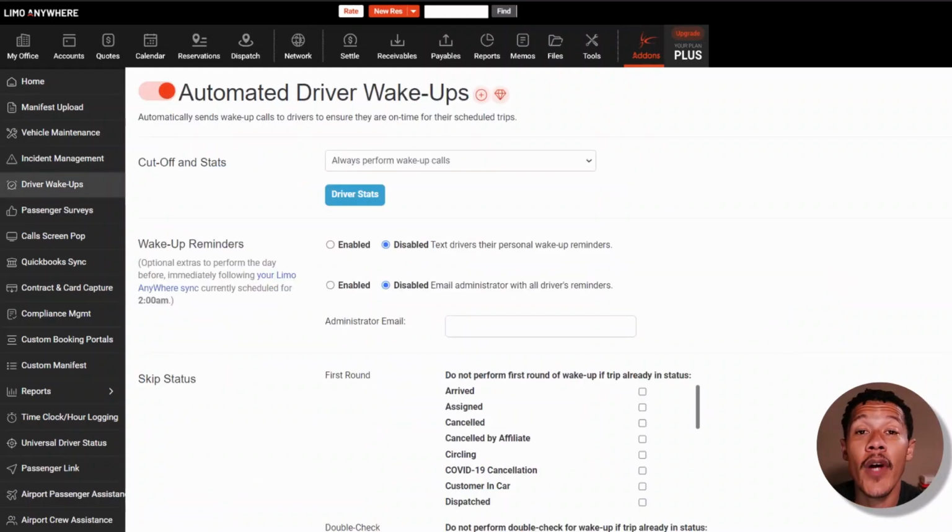Once you've made these changes, make sure you click the Update button at the bottom of the page. From the driver wake up section, make sure that the feature is toggled on. You want to set the wake up call cutoff typically to be an hour after your last dispatcher arrives. I have mine set to 6 a.m. You also have the option to set this to always send wake up calls, and there will be no cutoff.